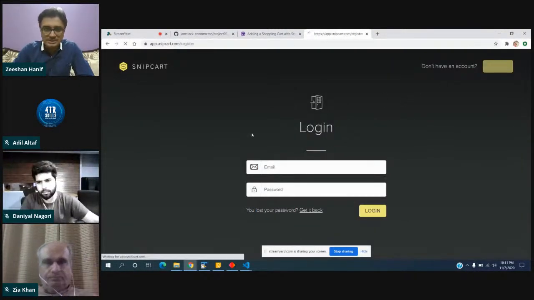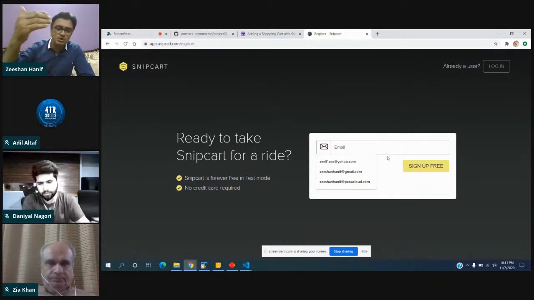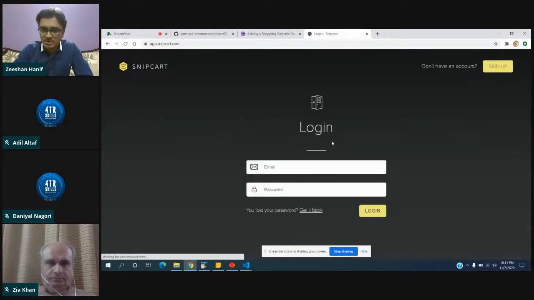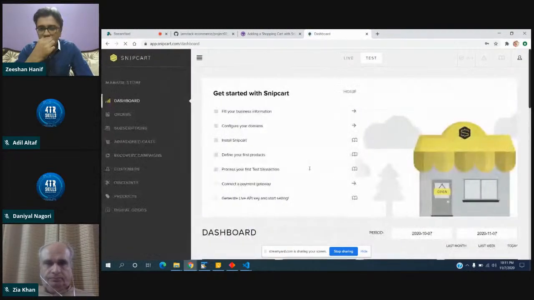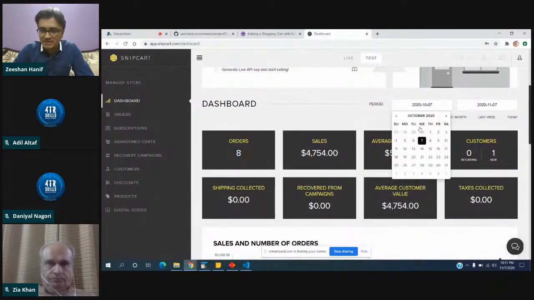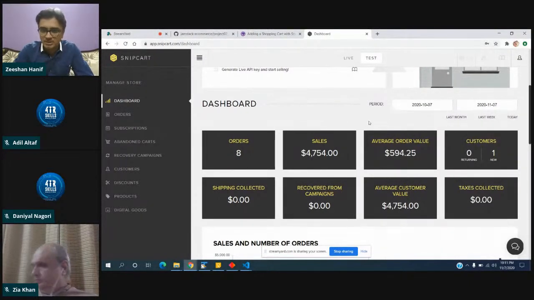Once you are on snapcart.com, you need to register yourself and provide your email address. They will verify your email address, and they will show you a form in which they will ask for your details. All the details, your company name and all those things, will be required, and then you will be taken to a dashboard page. Once you are done with the sign up, you will see this dashboard. This dashboard has a few pieces of information, let's say how many orders have been created during a particular time period. Let's say this time period is shown from 7th October to 7th November, so it's the past one month's data.